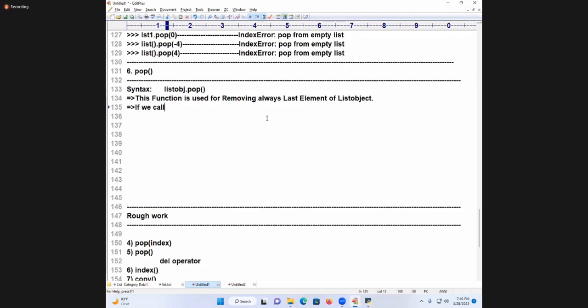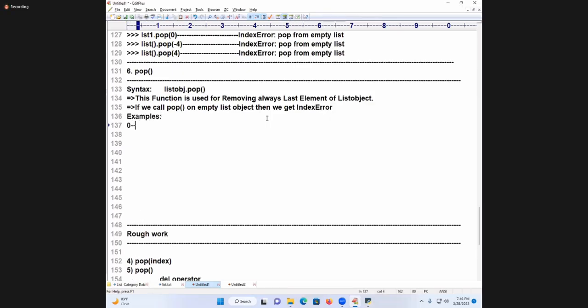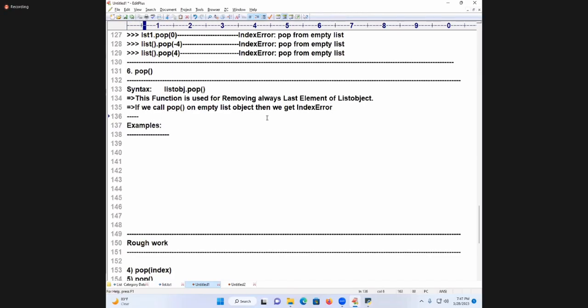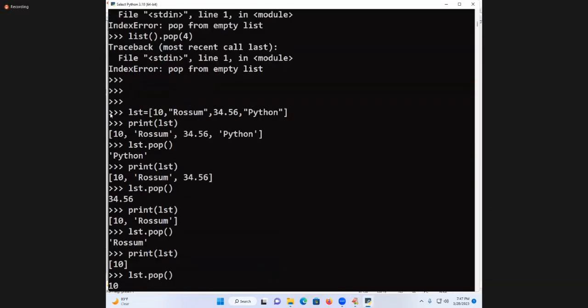If we call the pop function on which object? Empty list object, then we get which error? Index error. Now I am going to give you examples. See students, I will give you an example. Let us bring that answer here.